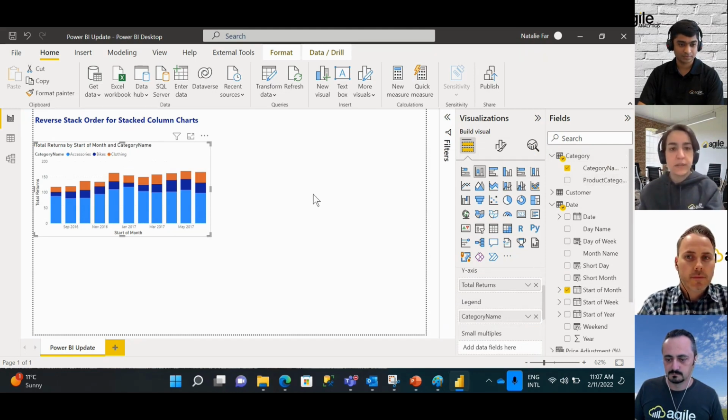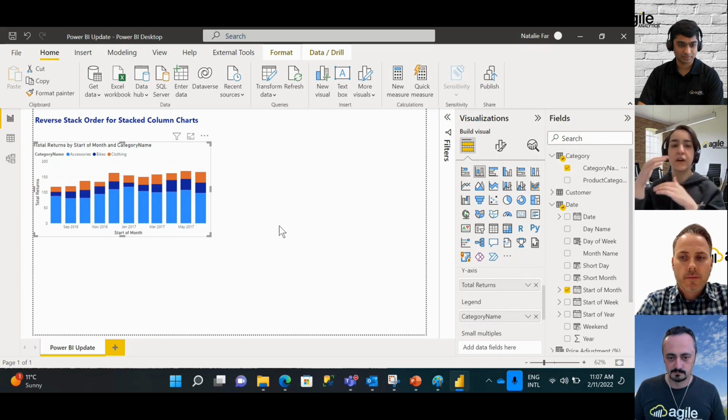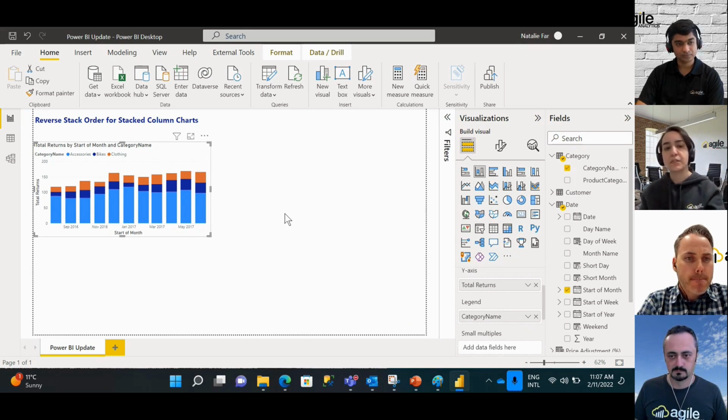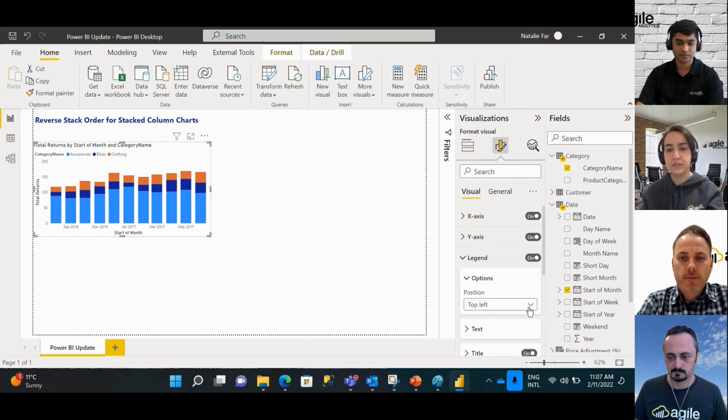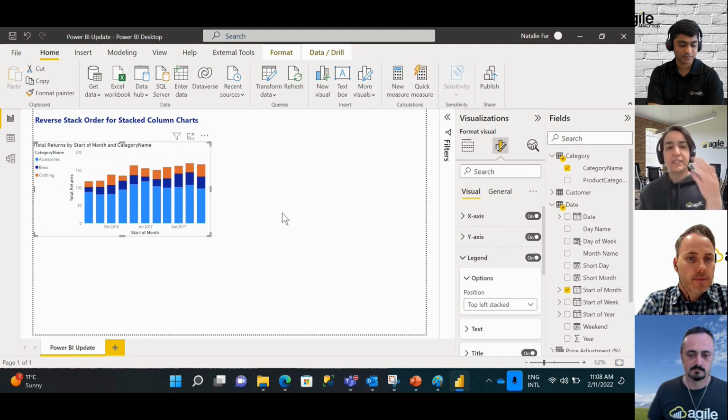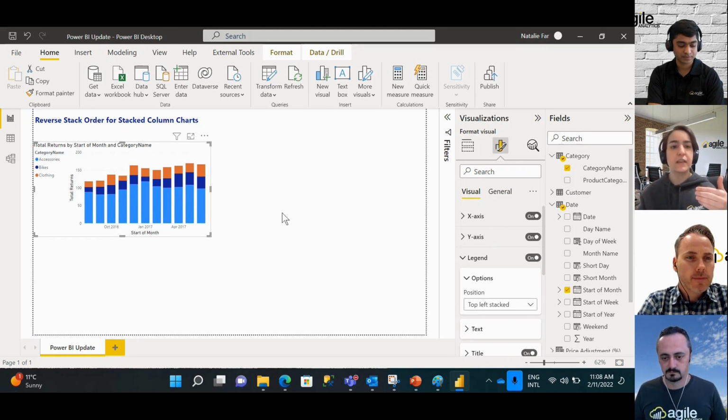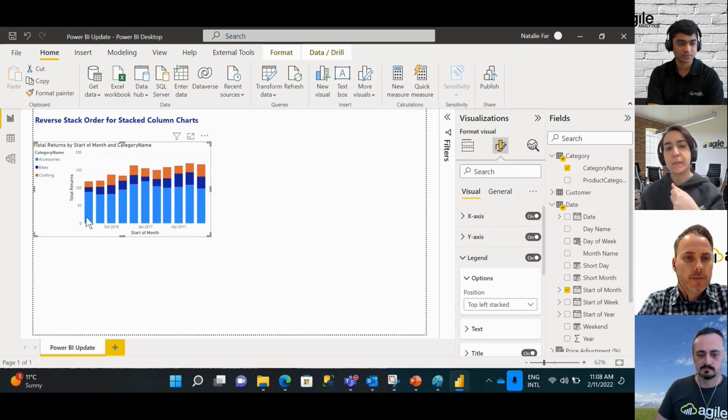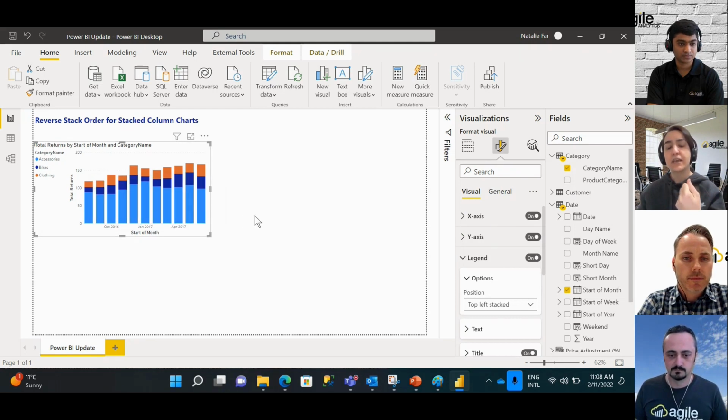So what's the update for this one? As you can see here, we have columns stacked on top of each other, strictly positive columns. And then we have the legend that comes at the top. So what I'm going to do here is change the legend position to top left. So what happens when you look at this chart, as you can see, the legend coloring comes in orange, navy, blue. But when you look at the column chart, it comes as blue, navy, and orange. It seems that the order is reversed.